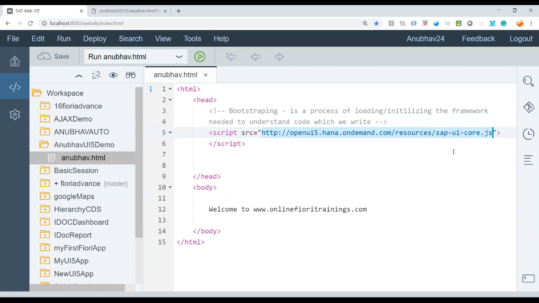this code. Like, for example, a C program which you write, you need a C compiler. Similarly, to run a UI5 program, you need the UI5 framework. And this code is actually loading the UI5 framework. Since it is initializing, it is loading something.